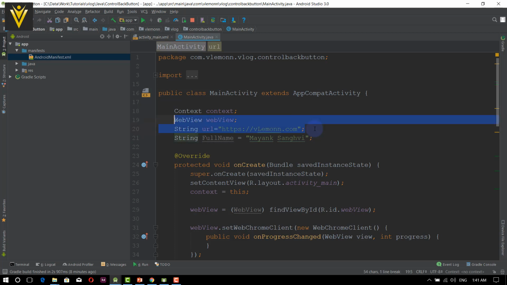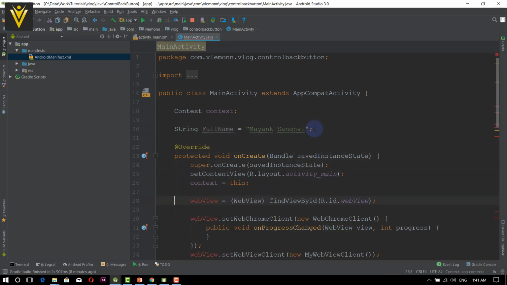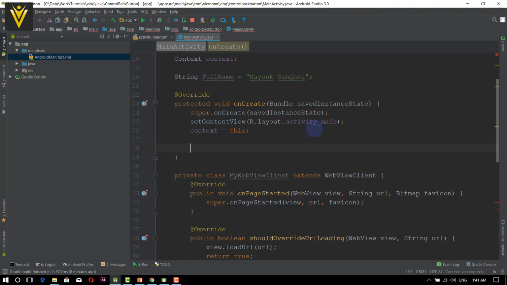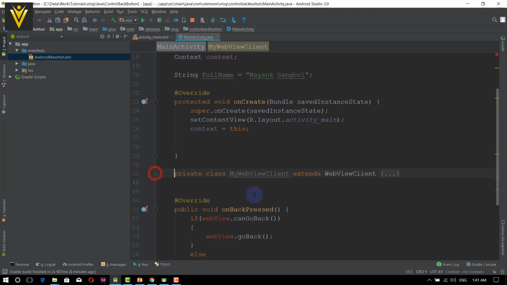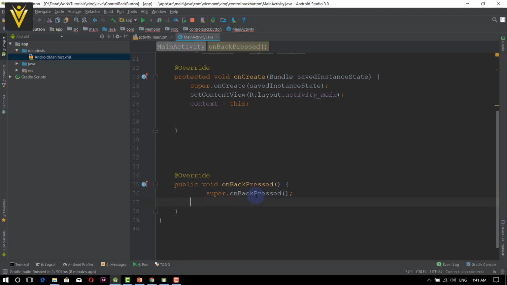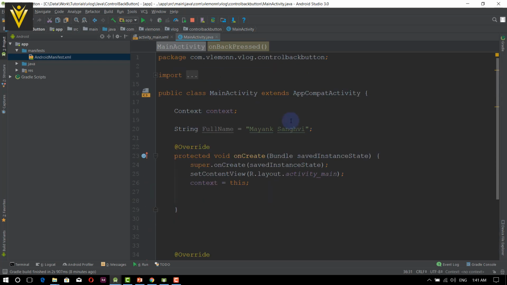This URL is no longer required, WebView is not required. I'm going to remove all these codes for WebView, and this is again for WebView, and this is our default override function for on back pressed. Okay, so this is done.